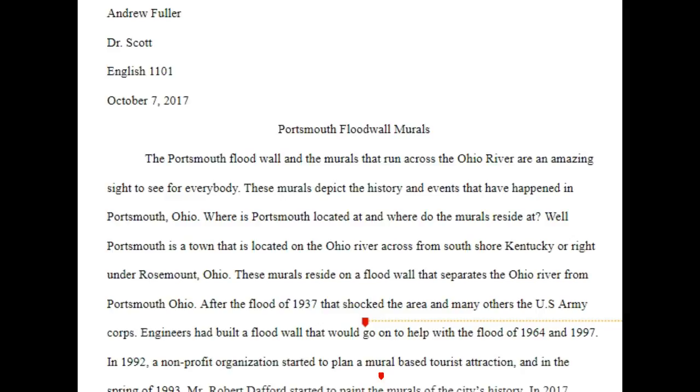But what needs to happen is you need to say things like, according to this source, after the flood of 1937, the Army Corps of Engineers spent about 33 years building a series of flood walls. And in 1992, according to this other source, a nonprofit organization started to work on this. That's the kind of work that needs to happen when you're integrating sources. So it's easier to tell where your ideas are and where the ideas of the sources are. If you're not able to do that, you could be fairly accused of plagiarizing, and I don't think that was your intent here. But this kind of writing could open you up to that.